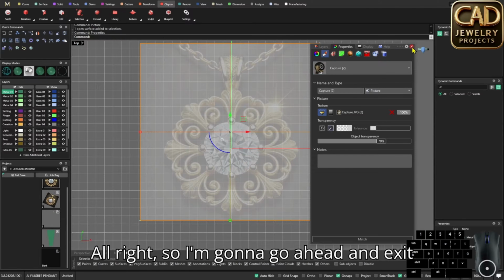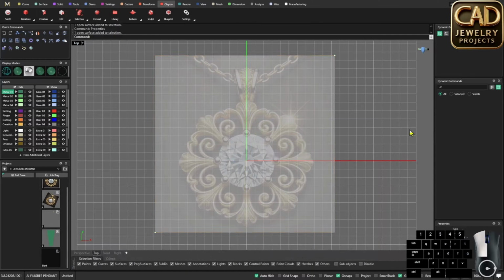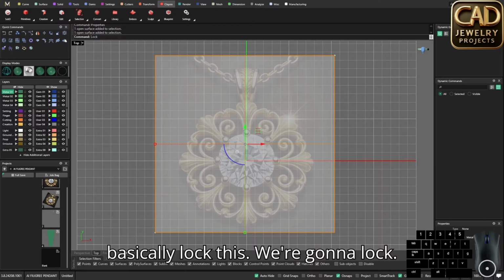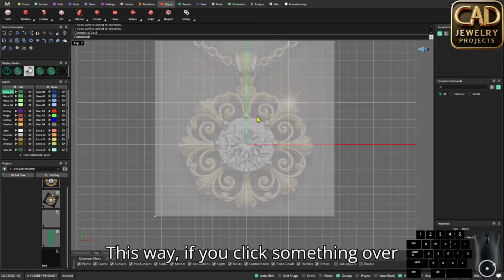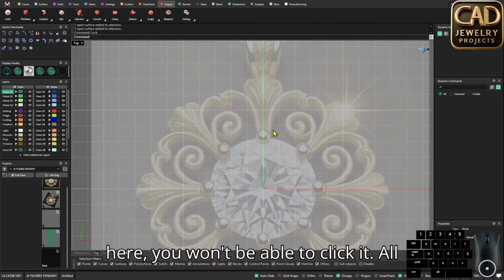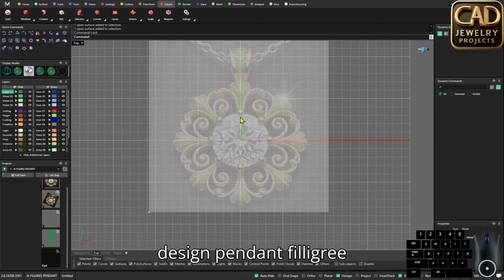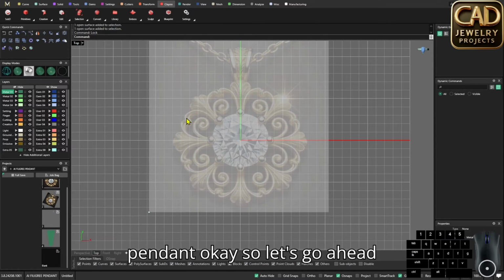Alright, so I'm going to exit on this, and then from here we want to lock this. If you click something over here, you won't be able to click it. Alright, so now we begin the process of designing this filigree pendant.